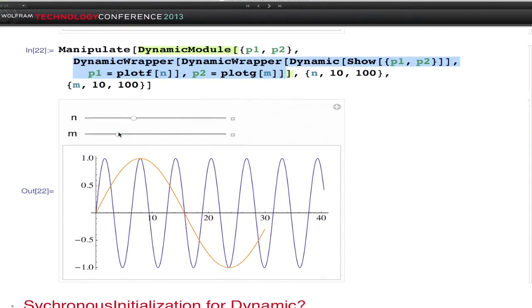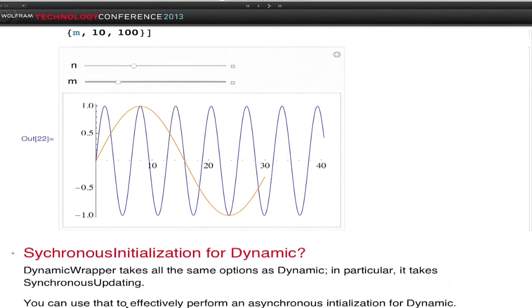Okay, and this would also allow you to build, so this last point, synchronous initialization for a Dynamic, question mark. Does anybody know why there's a question mark at the end of this? Synchronous initialization is an option, but not to Dynamic. Dynamic has an initialization option, but it has no synchronous initialization option. DynamicModule does, but Dynamic doesn't. And gee, wouldn't it be nice if it did? Yeah, okay, maybe. But until it does, we can build such a thing fairly straightforwardly with DynamicWrapper.